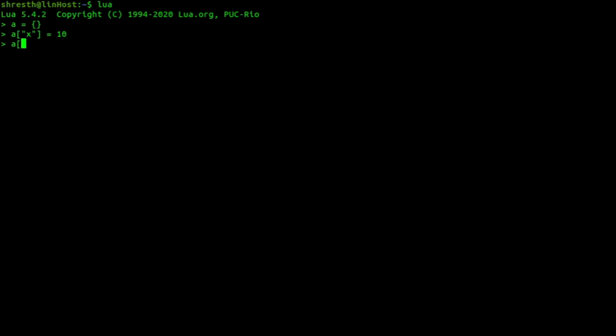I can also store another value with index 20, or key 20, and value, let's say, 21. Now if I access the table using the same expression, I can say a of 20 will be 21.